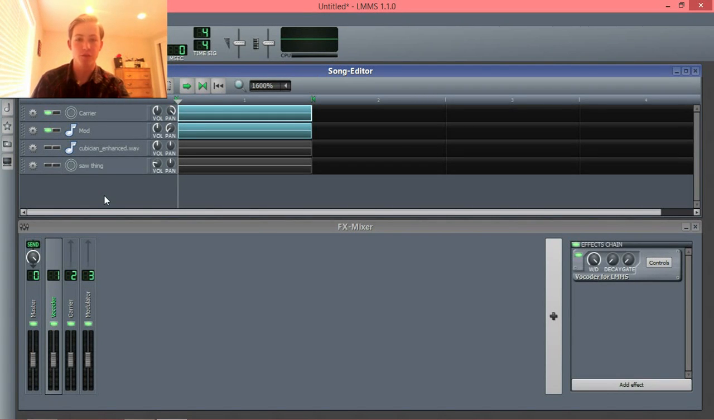Now, for those of you who don't know, a vocoder is a special kind of effect that takes two different sounds, a carrier and a modulator, and combines them together to make a really cool sound. And I can't really explain it except to show you.